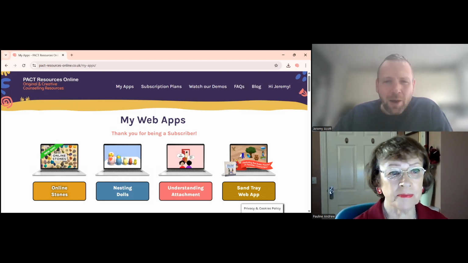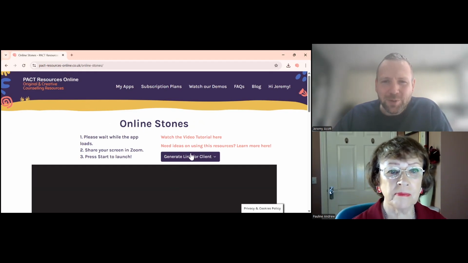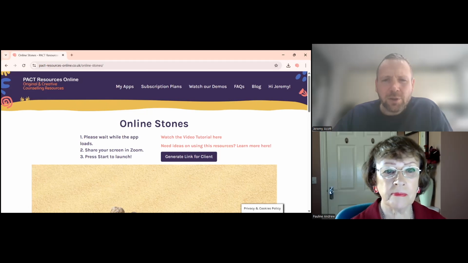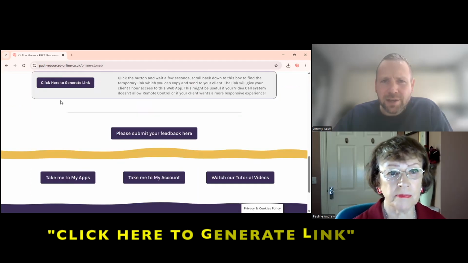I have been working behind the scenes, just trying to improve some bits and pieces for the web apps lately. Firstly, I'm going to show you something that users will have noticed, which is this new button. So I've just loaded up the Online Stones app. I know a number of you use that one a lot. So this button here, if I click on it, takes you down to this section down here.